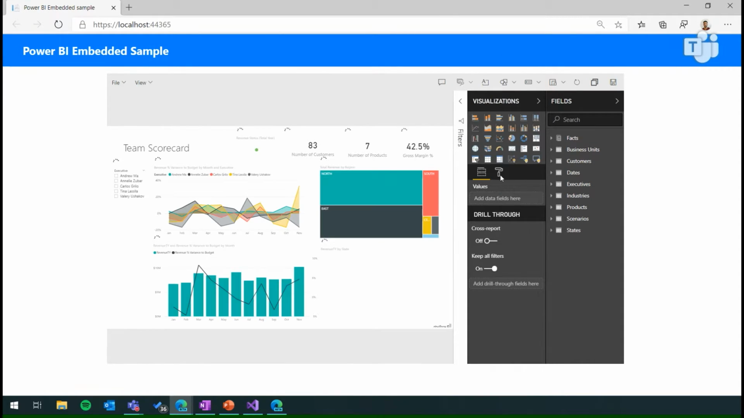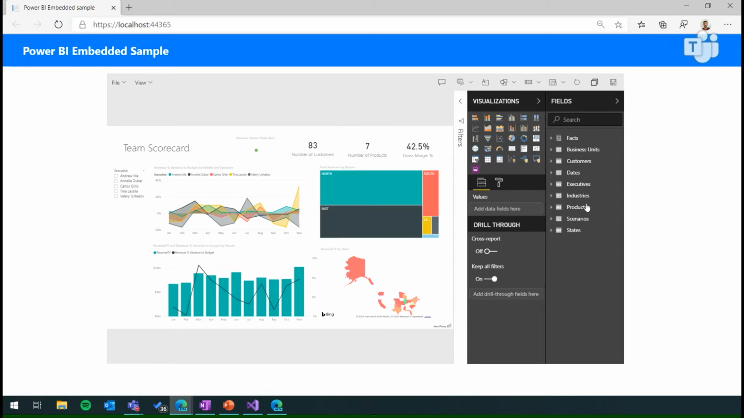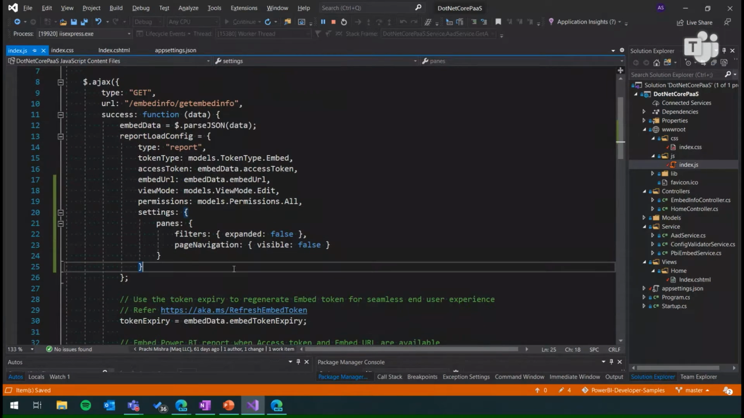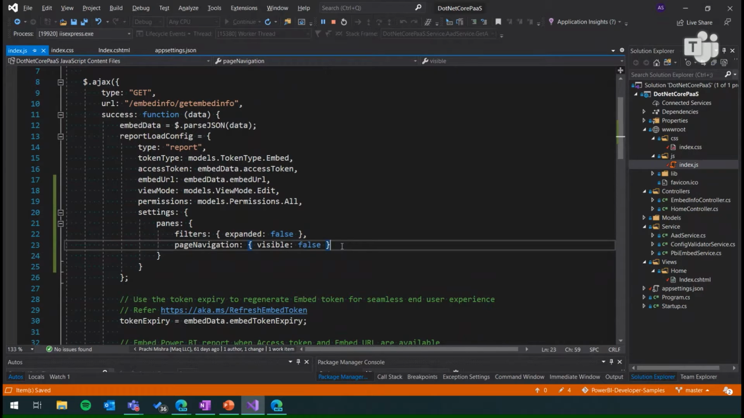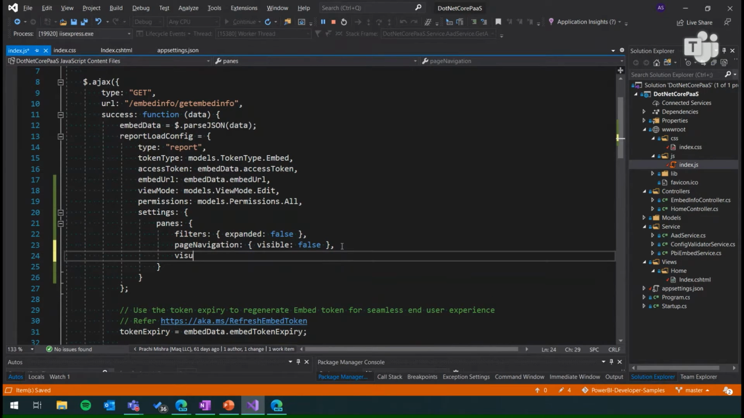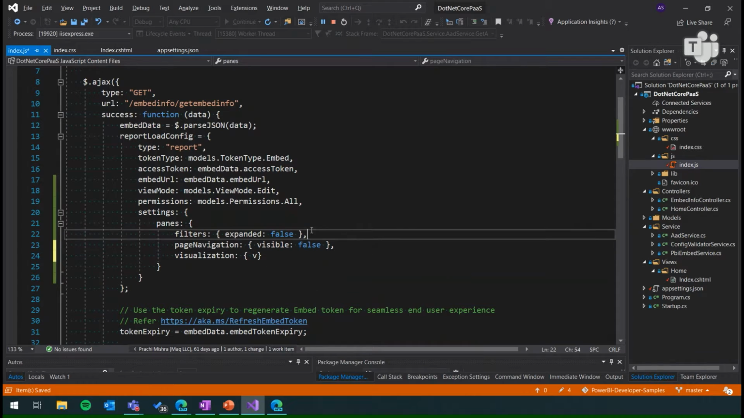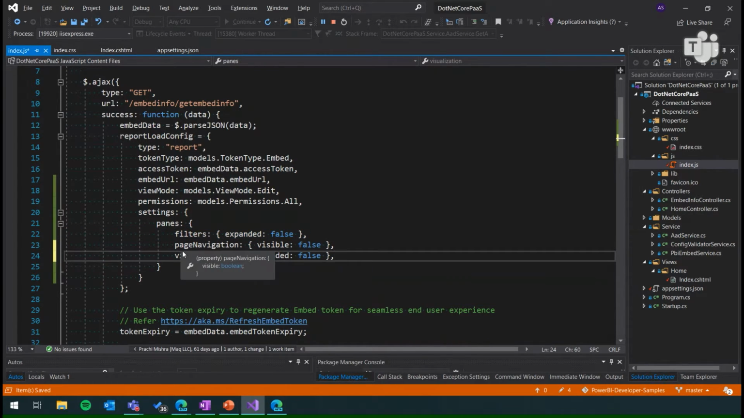So you can see now that I have here this visualization pane and fields pane. And both these panes and the action bar are also controllable through our APIs. So what I'm going to do is same as I did before. I'm going to set here the visualization pane visibility. Let's just do it expanded false, because I still want to be able to edit visualizations.